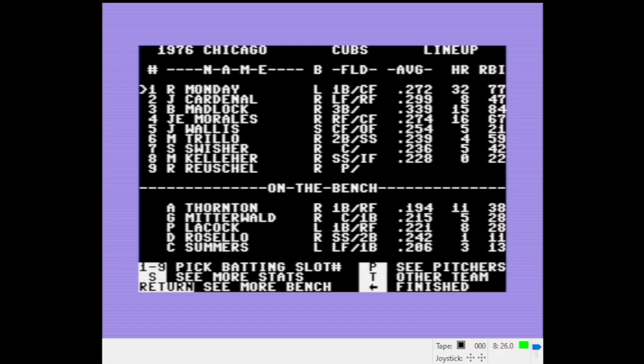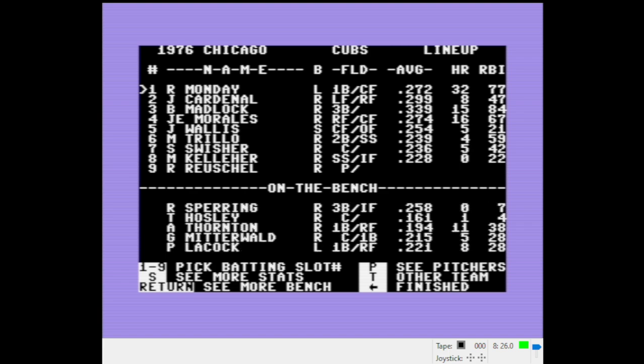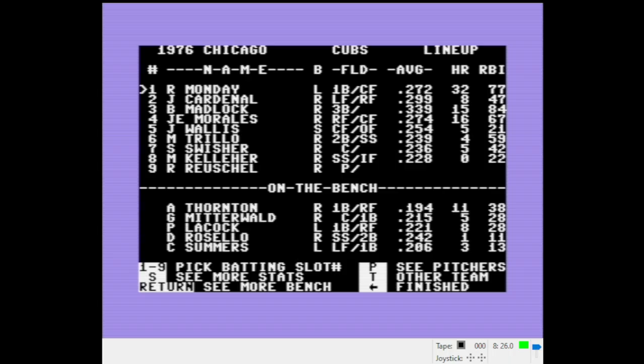Cubbies lineup: Rick Monday, Jose Cardenal, Bill Madlock, Jerry Morales, Joe Wallis, I believe it is, Manny Trillo, Steve Swisher, Mick Kelleher, and Rick Reuschel batting ninth. I've got Andre Thornton on the bench. Cycle through the bench players there. All right, finished.